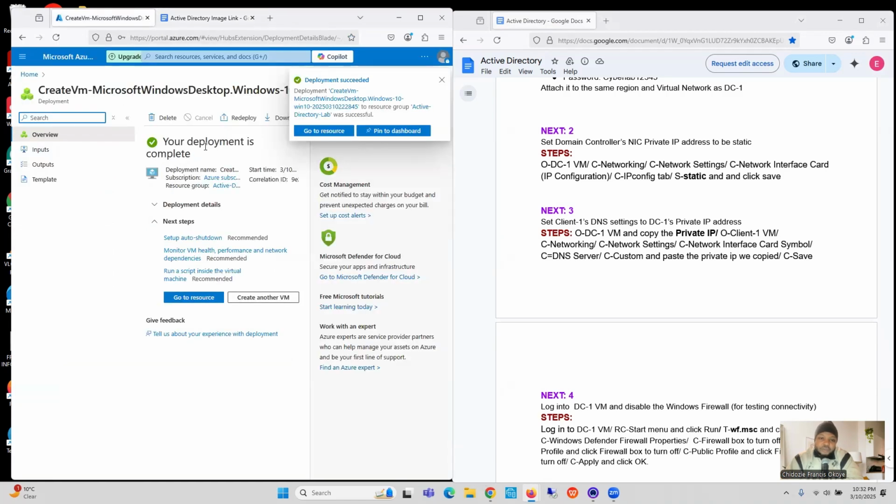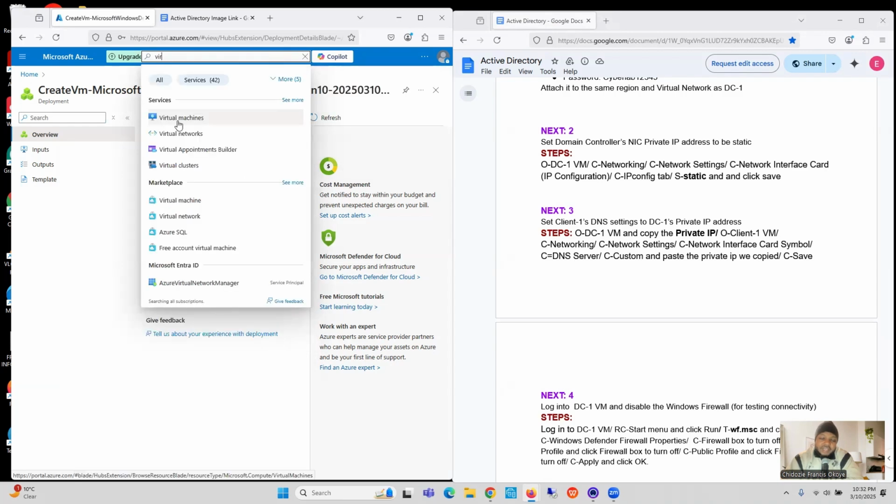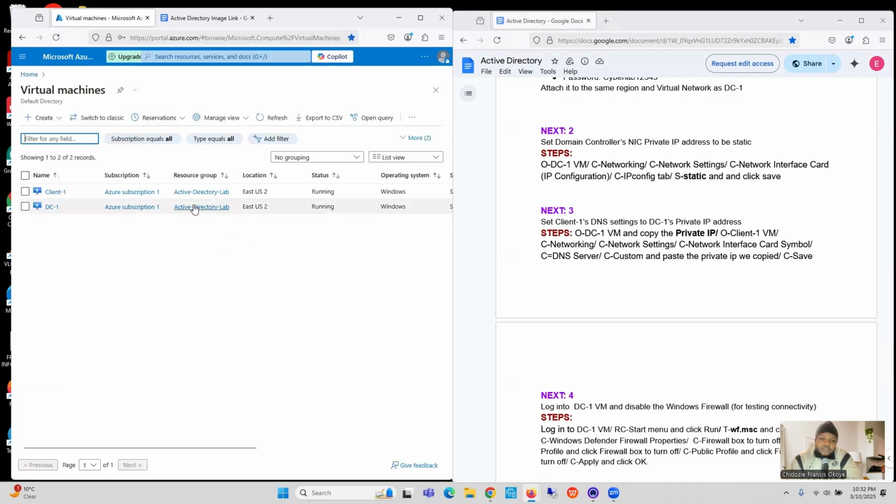Okay, so deployment is complete. We can just type virtual machine and click on it to check if it has been created. Okay, so we now have client 1 and DC1, and they are both running right now. And both of them are linked to one virtual network, as I explained before. I hope you're following me, okay? And so we're going to configure the network interface card of our domain controller, which is DC1, to be static. To do that, you just have to click on DC1 and open it.